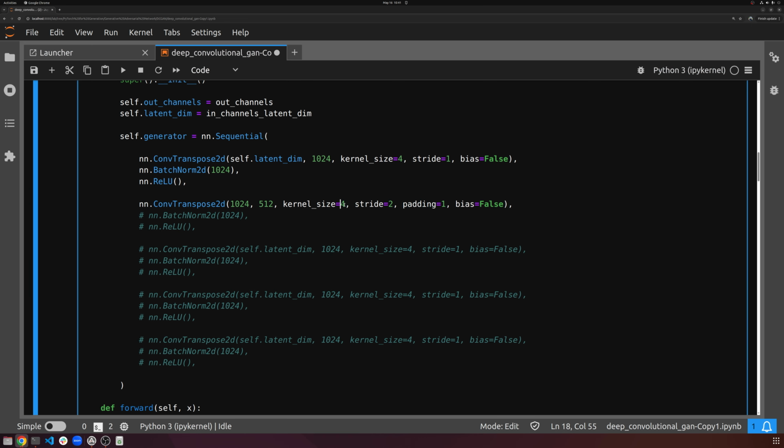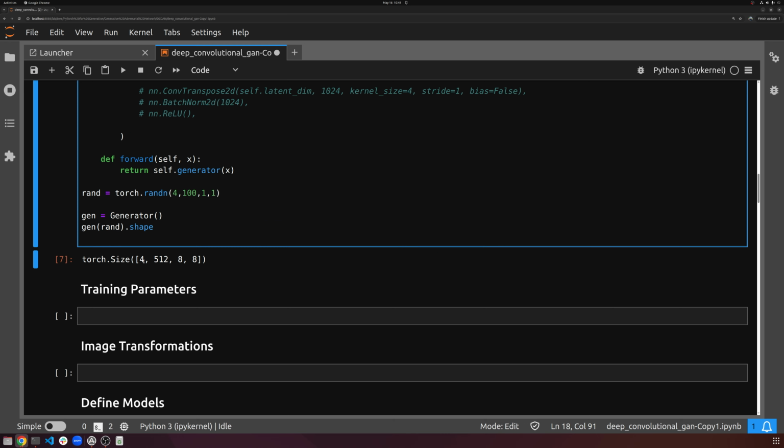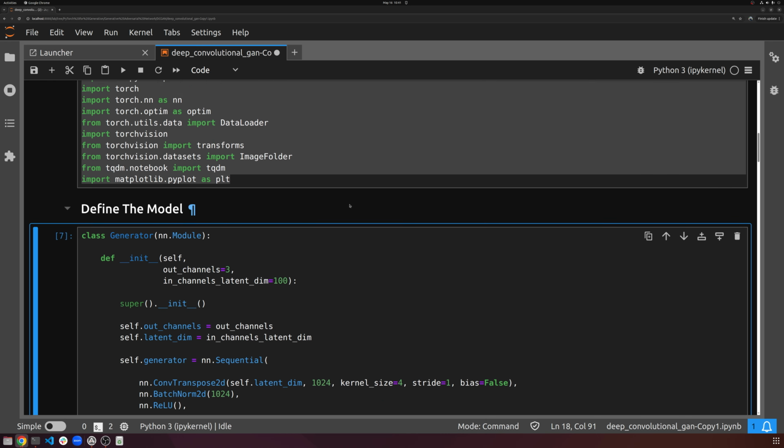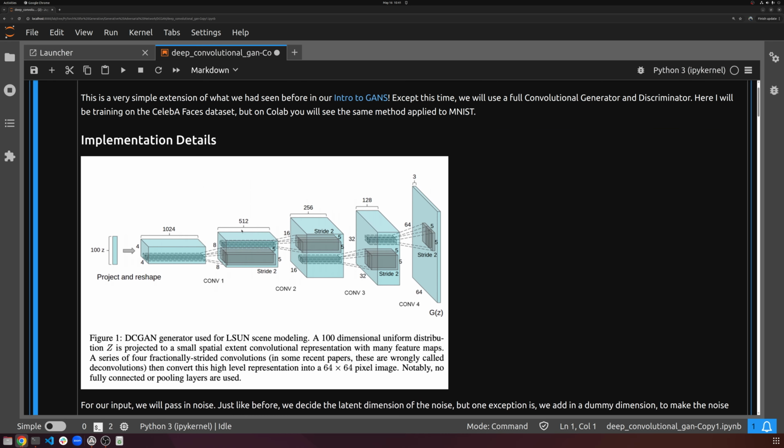We could also use a kernel size of 3, but then you'd have to mess with the stride and the padding and stuff like that. So for now, I'm not going to mess with it all that much. We're going to stick as close as we can to the implementation. So this line now gets us to our 512 by 8x8, which is exactly what we wanted, right? We have 512 by 8x8 for this first set.